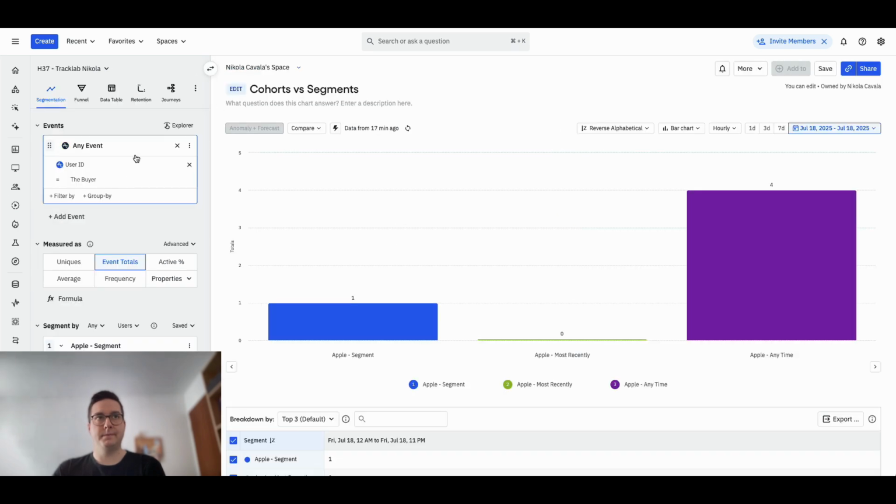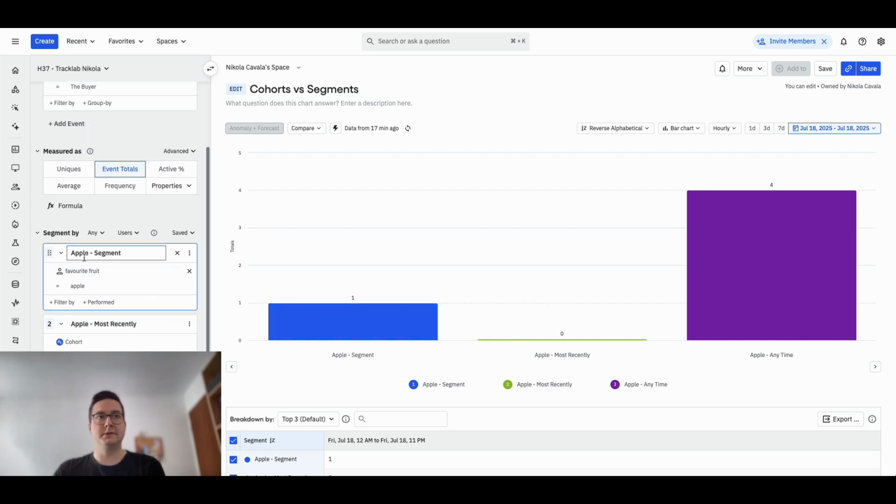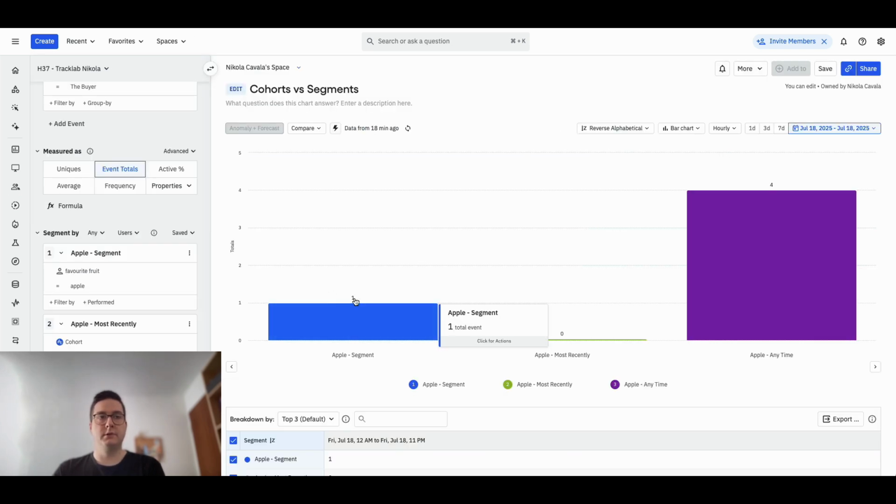If we go back here, we are going to look first into the definition for segments. You see that we have 1 as total event count. This is because segments are only going to count events that have the historical value of favorite fruit user property being equal to apple. It is going to omit all other events. This means that if we go back here, checkout starter will not be counted, product added to cart will not be counted, this one neither, and then this one will be counted, which gives us the result of 1 total event.